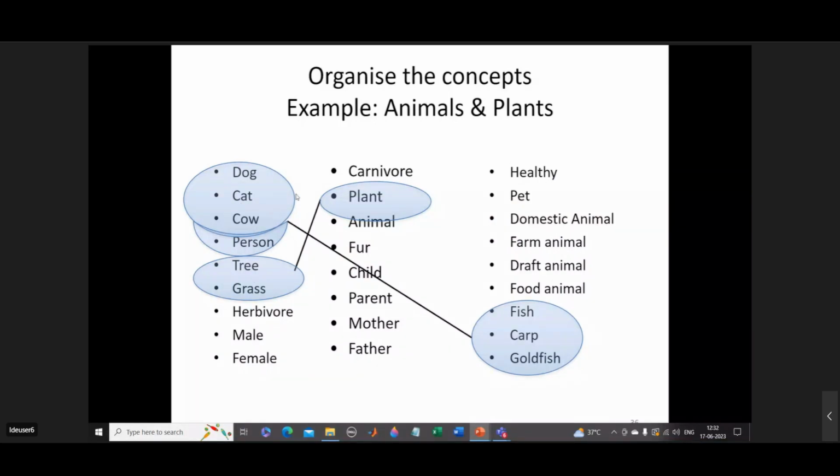And now how are we going to organize the concepts, animals and plants? So you can say dog, cat, and cow. Okay. How are they mapping it?